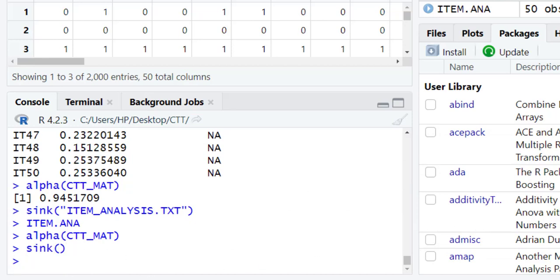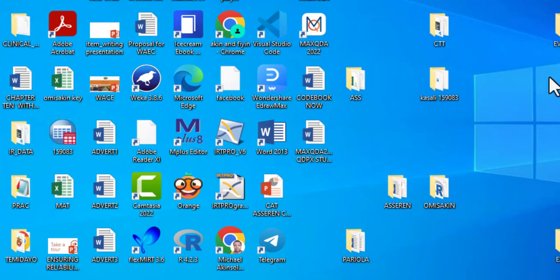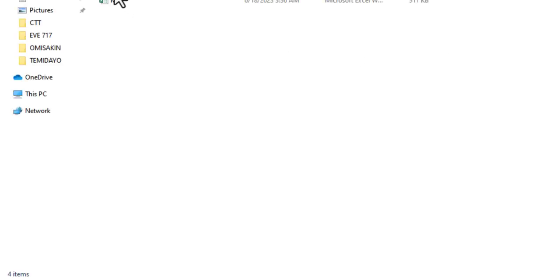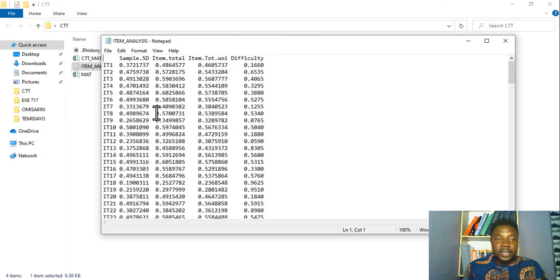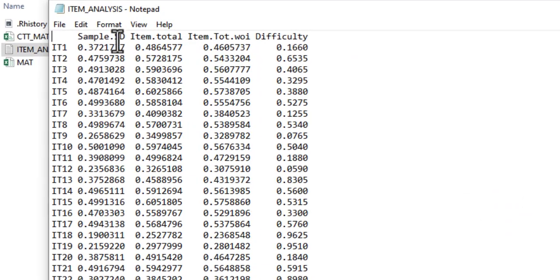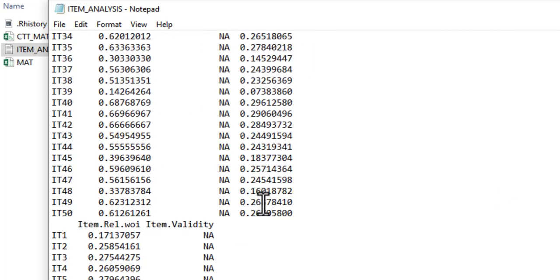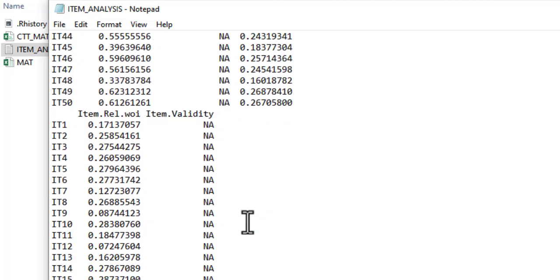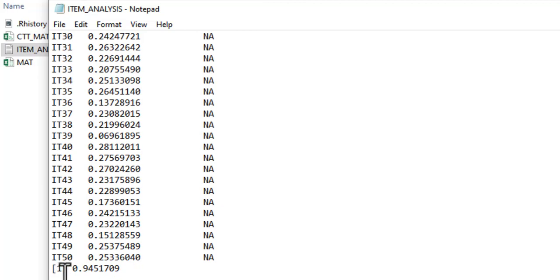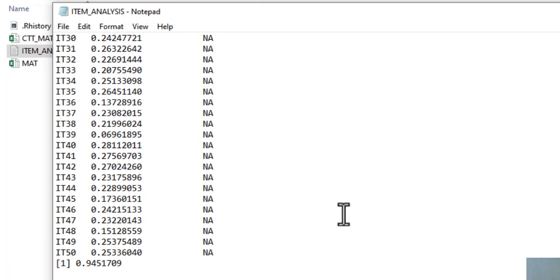So if you go back to your desktop and open the folder that you have used for your analysis, you will see that the file has been created. You can open it to see the result that you have. So you can see item.tot, difficulty. You can see also the discrimination, and at the end of the day you can see the overall reliability estimate.